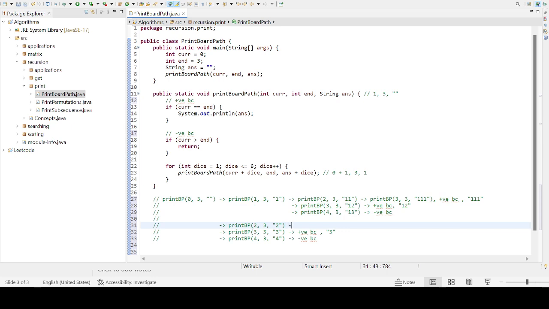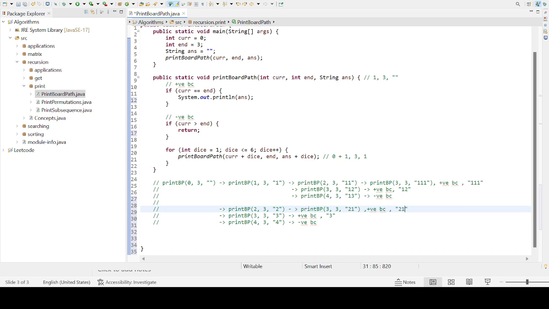Let's consider 2. With 2 also we'll have multiple possibilities from 1 to 6. So we'll start with 1. 1 if you add, it will become 3 comma 3, and the answer will be 2 and 1. So you can see it is again matching. That means you have reached the positive base case. Positive base case, then it will print the answer, whatever answer is stored, 1, 2 and 1.